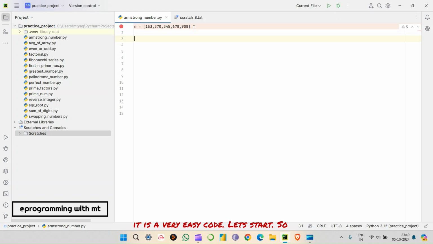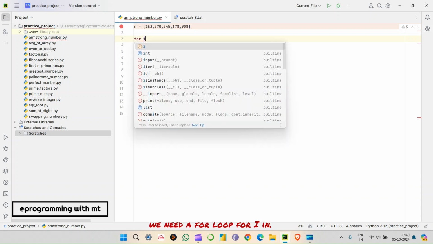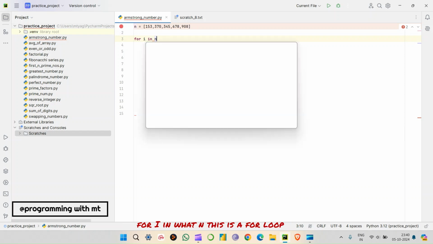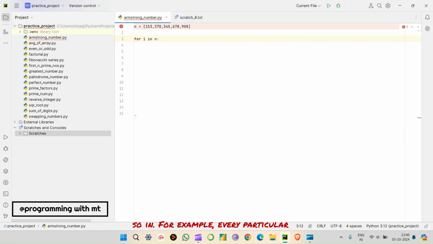Let's start. So we need a for loop. Again, I'm saying you should have basic Python knowledge, but very basic. If not, I'll tell you some things. So for i in n, this is a for loop. Here i is every particular number as a singular number: 153, 370, 345, 678, 908. So for i in n, what we want, again I said, is a total. So let's take total as 0.